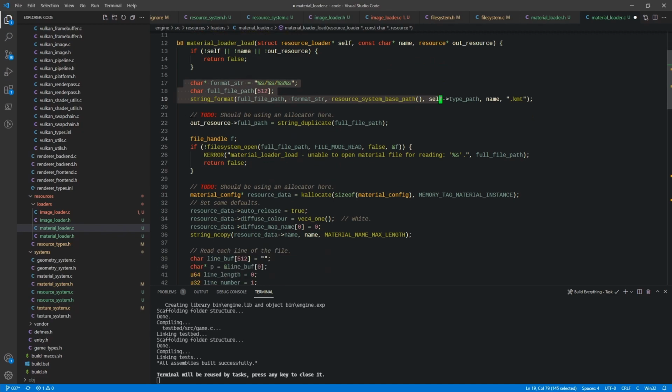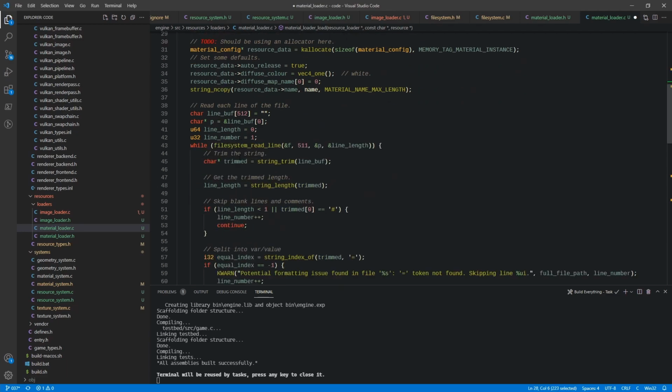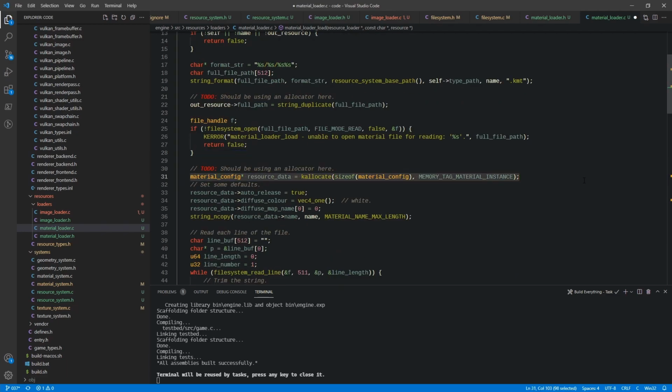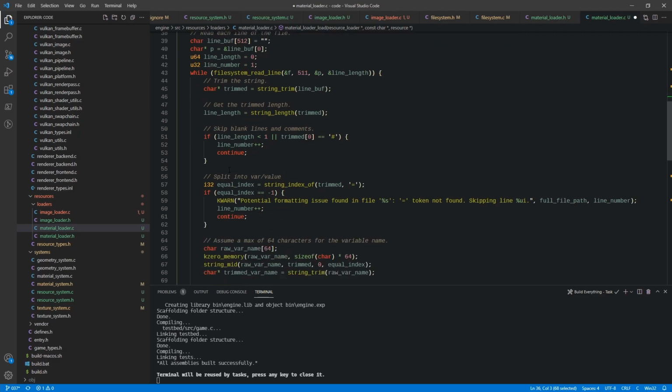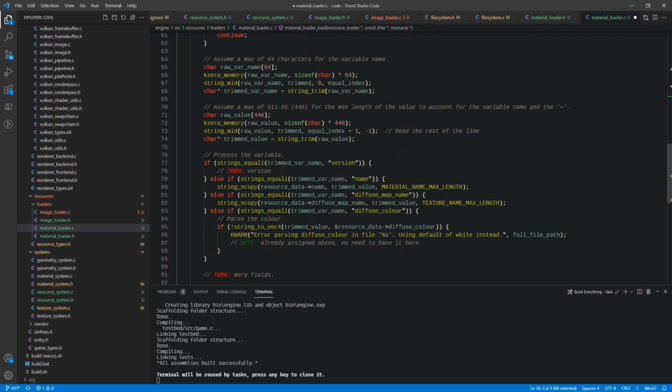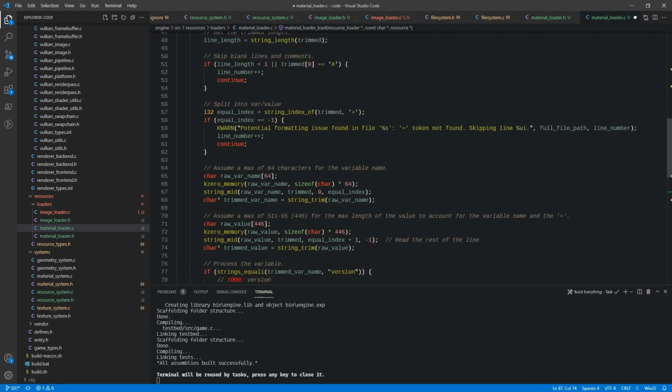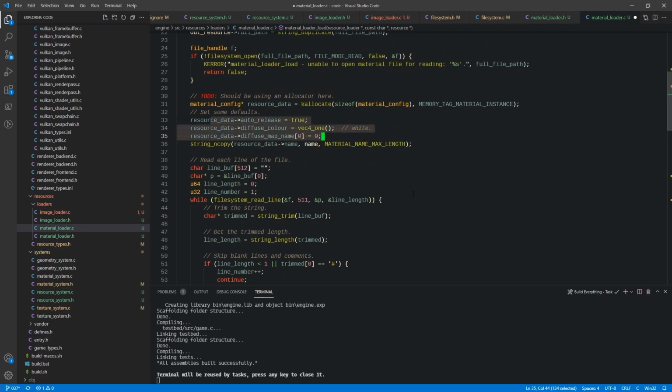So that is different. We take a copy of the full file path. We open the file here. So we go ahead and allocate our resource data. We set up some defaults in our resource data here, right? So instead of doing them below, we set those defaults here. We go ahead and take a copy of the name. Then we go through our file line by line and process. Down here, instead of using defaults, we just don't do anything, right? If we have an issue parsing the color, for example, it was already assigned above, so we don't need to have it here. This also allows us to handle if any of these fields are missing but required, we now have defaults for them, okay?